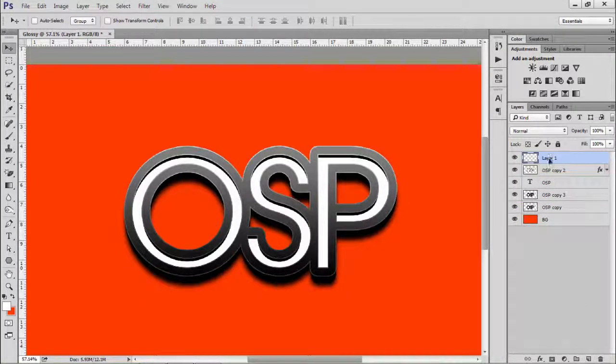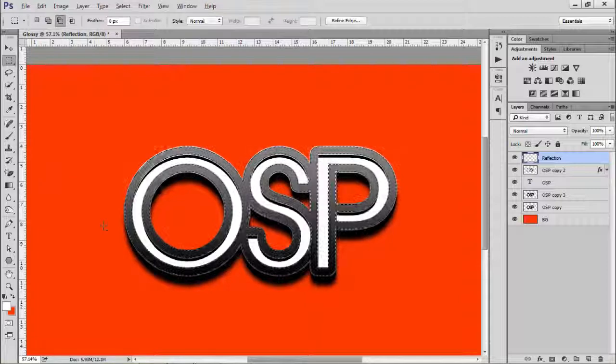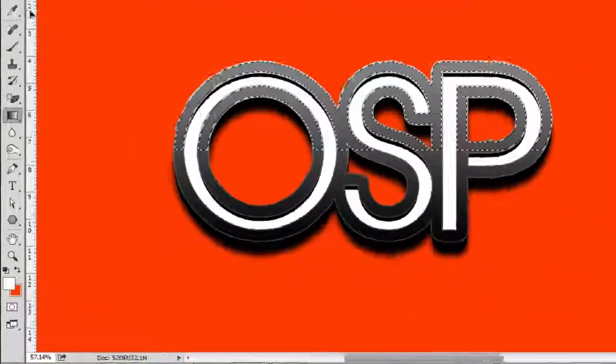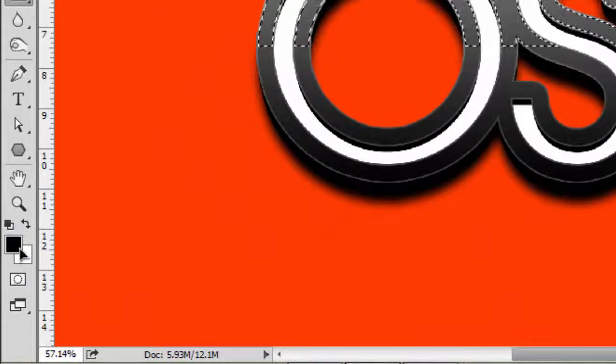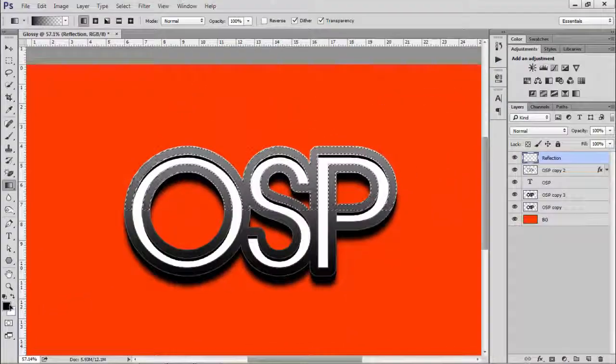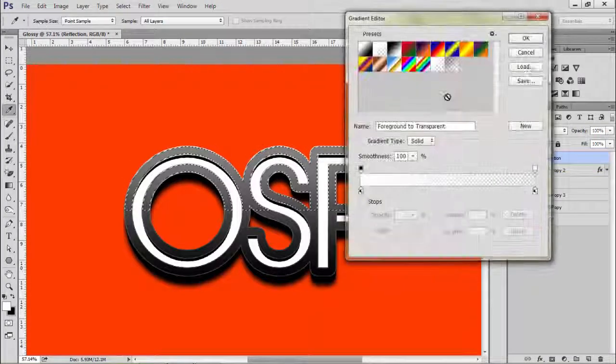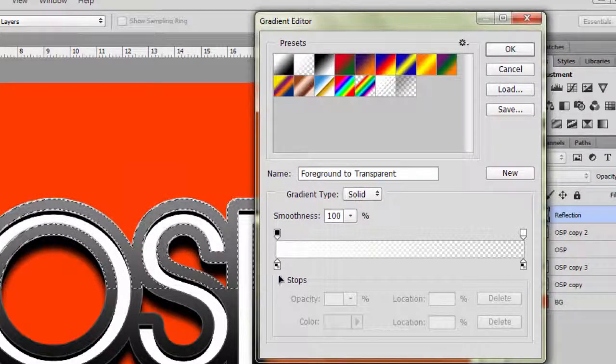Okay, so now we will give it a reflection. Create a new layer and name it reflection. Now press Ctrl and click on the OSP copy 2 layer and select your rectangular marquee tool. Press Alt and we will deselect the downside area, but select only the top area, and we'll press G on your keyboard to call up your gradient tool. Click on this icon to change it to default color, or press D to change it to default, and then we will click on this arrow and it will change it to white, and then we will click on gradient setting. We will select this second one, which is foreground to transparent.